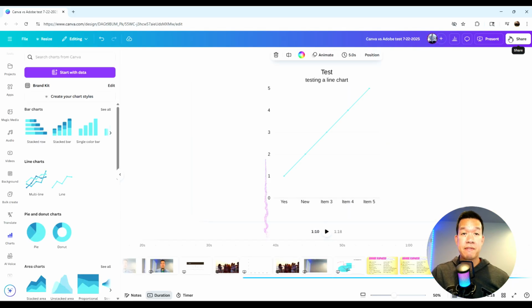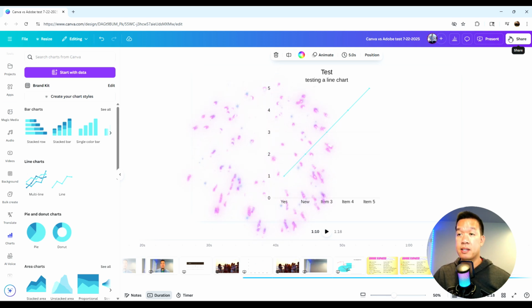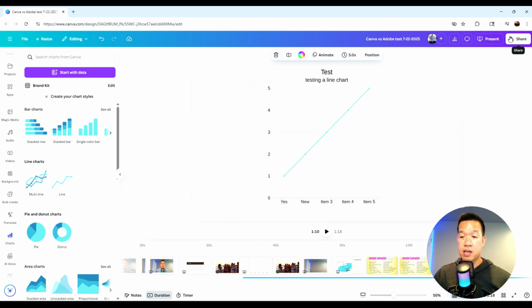So yes, for Canva, you could definitely have this autoplay feature that moves you through the slides automatically. Great feature to have when you have a presentation to do. So yes, great feature to have.